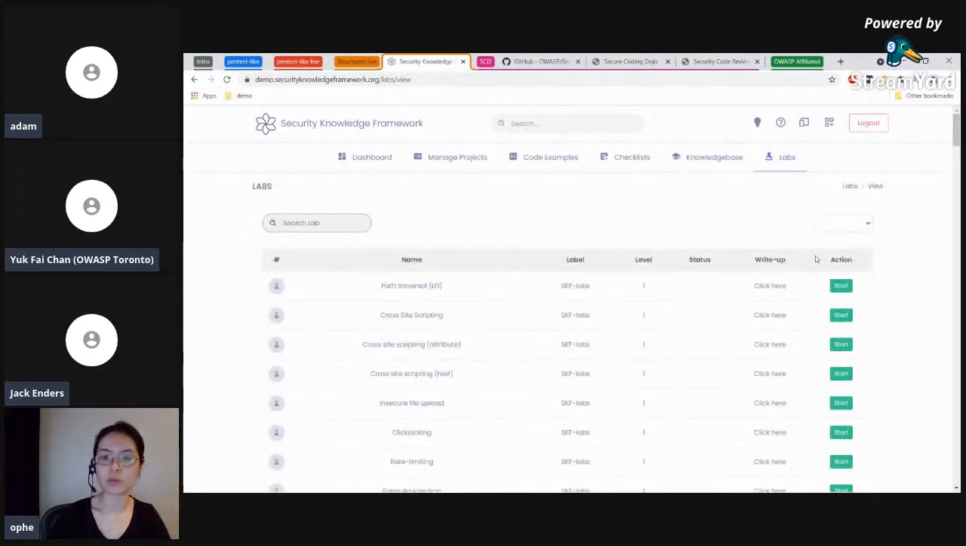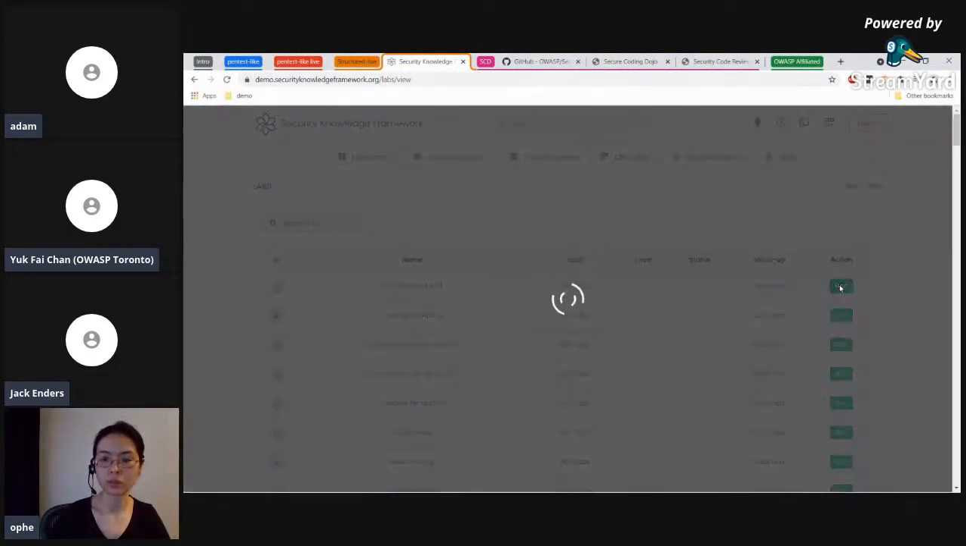If you want to spin up different instances, you can just say, okay, I'm going to start. So here's the path traversal one. You can look it up in the manage projects section. You can look it up in the checklist to see what things you should check from a path traversal perspective, and then you can come back and do this challenge to see if you can find it.